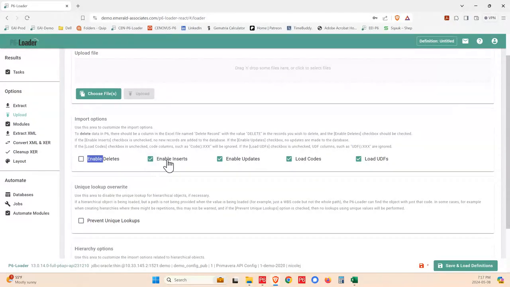Do I want to insert new things or not? You know, maybe I know I'm just making updates. So in which case I might just leave those on. So these are new features too that we've added in this release just to make it easier for you to control what's happening. So you don't have to be so mindful about all the changes in your Excel spreadsheets. Okay. Now I do have codes and I do have UDFs, user defined fields. So I'm going to keep all those checked. And of course I want to make new items.